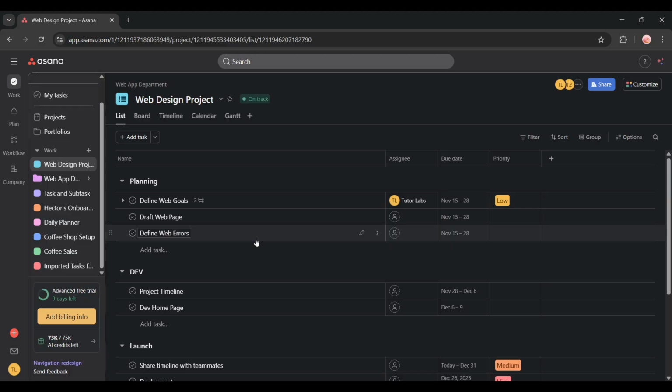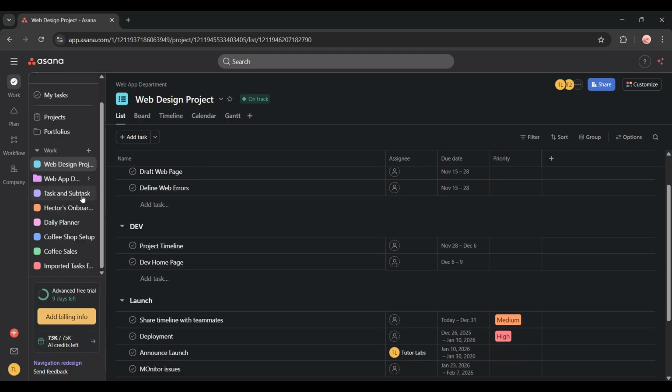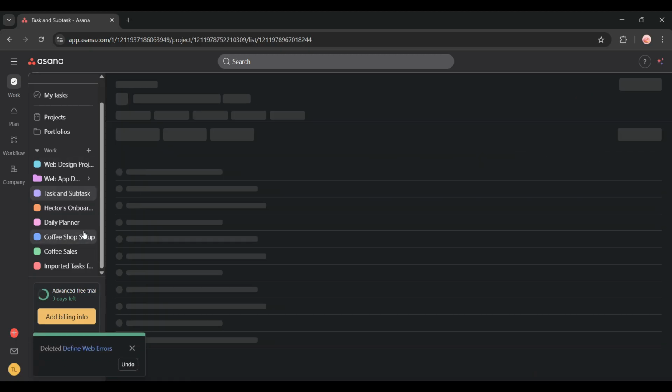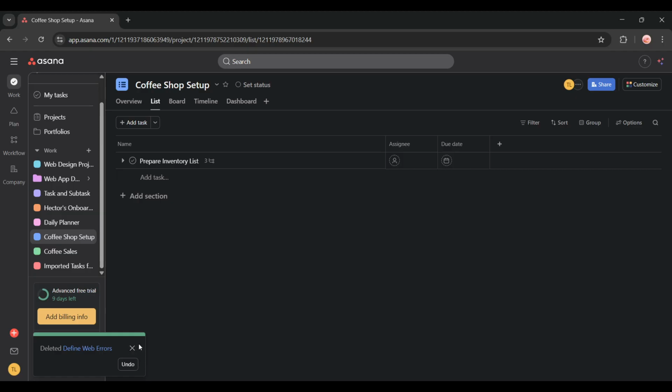Here's something crucial to keep in mind. Avoid navigating away from the page before clicking undo as the option disappears. The pop-up notification only stays visible for a few seconds, and if you click elsewhere or switch to another project, you'll lose the opportunity to use it. This means timing is everything.